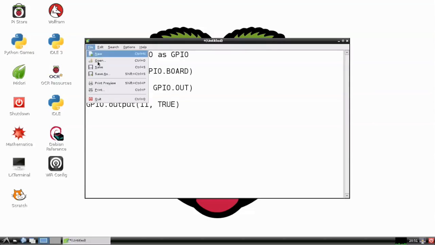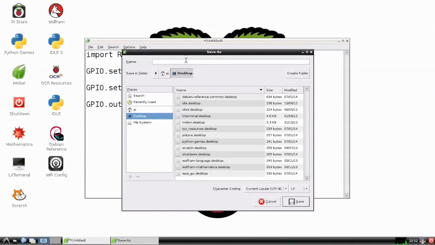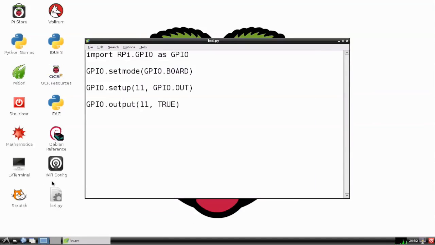So I'm going to go File, Save As. I'm going to choose to save this on my desktop, and I'm going to give it a name of, let's call it led.py, giving it a .py extension for a Python file. I'm going to save that. Hopefully, sure enough, it appears on our desktop.